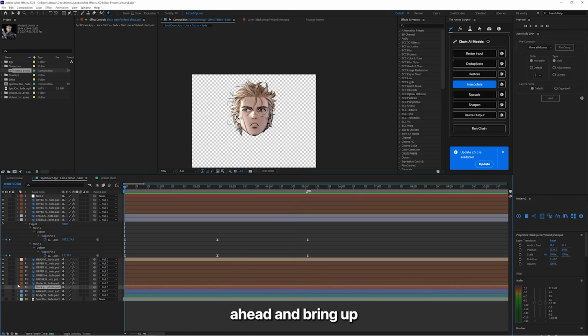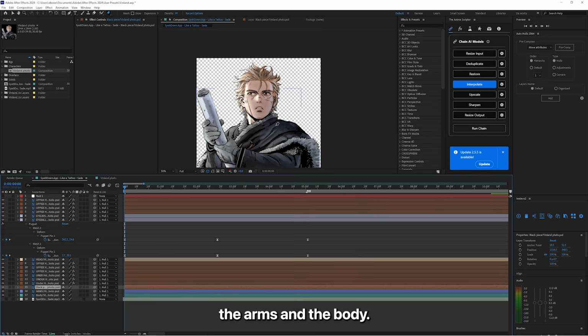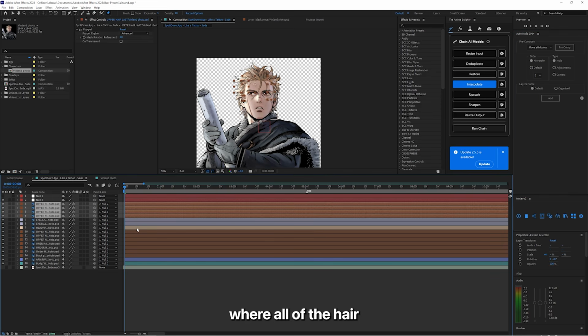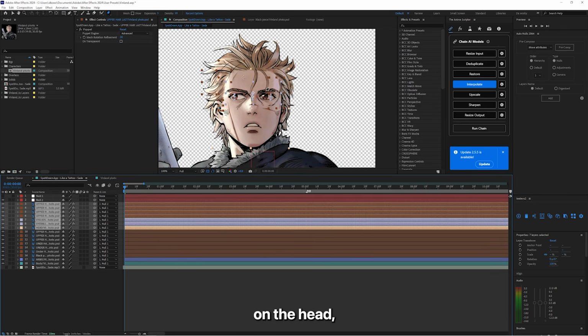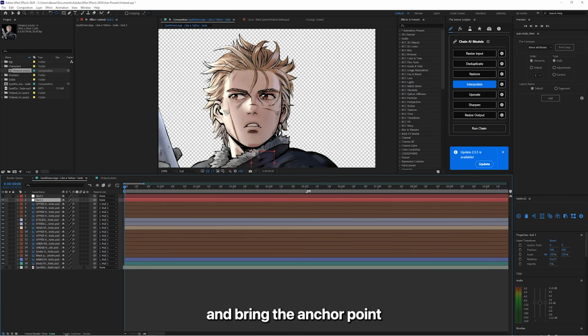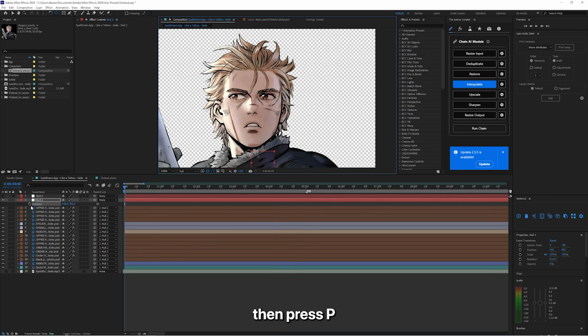Let's go ahead and bring up the arms and the body. Now I want to show you what I do to move the head. I'm going to put a null where all of the hair is, all of the stuff on the head, which would be the eyeballs, the eyelids, and the head layer, and then all of the under hair. I'm going to attach it to that null and bring the anchor point about to the middle of his chin. And then press P and make a keyframe for position. Press R and make a keyframe for rotation.